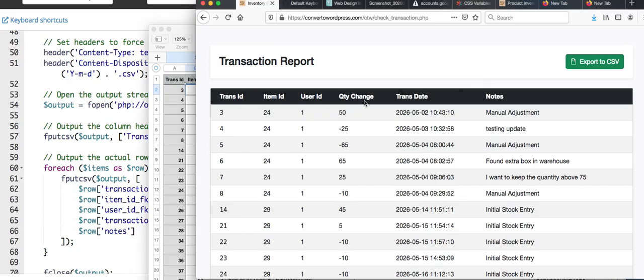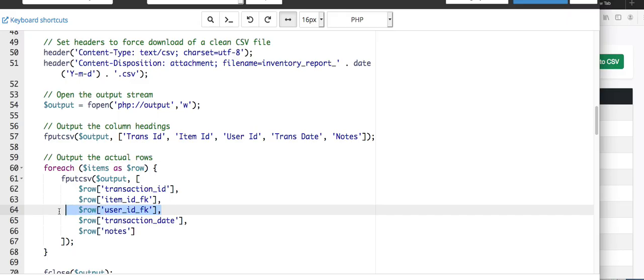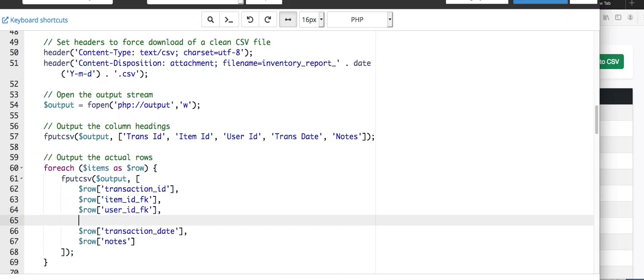Quantity change. Was it completely spelled out? I think it would be like right here. Let's see. Copy. Let's do this over here. It is quantity change.